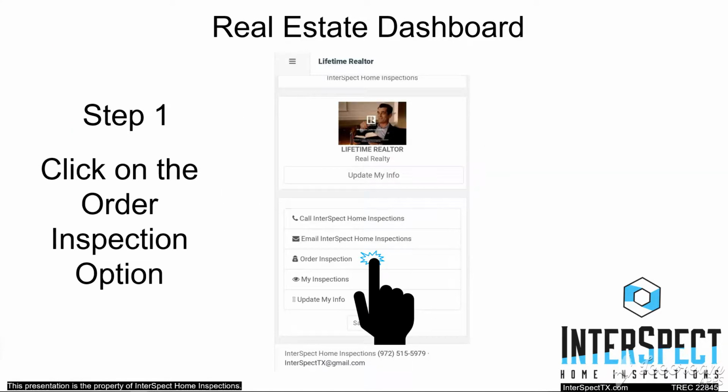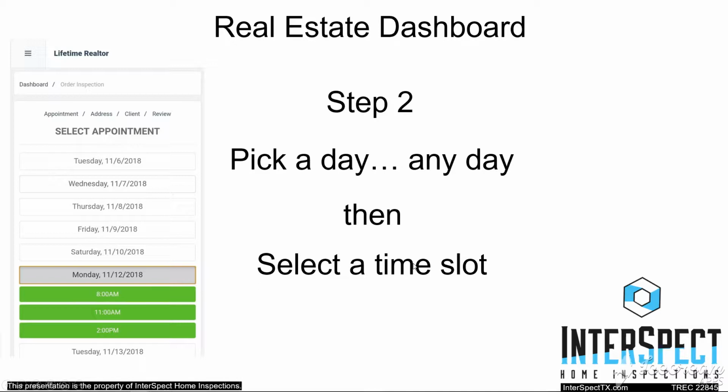And let's walk through how easy it is to schedule that inspection. Tap the Order Inspection tab on the app. Scroll through, find the day and date that you want. Click it, and a drop-down menu will come down with time slots. Select which time slot you or your client prefer. And these are the start times that we start the inspections.